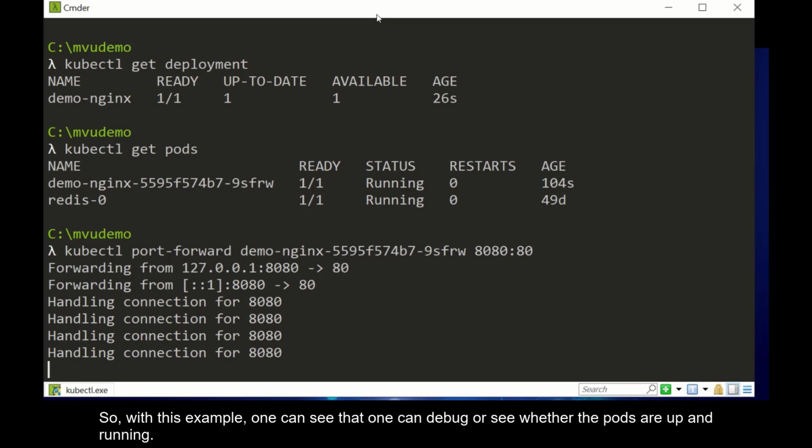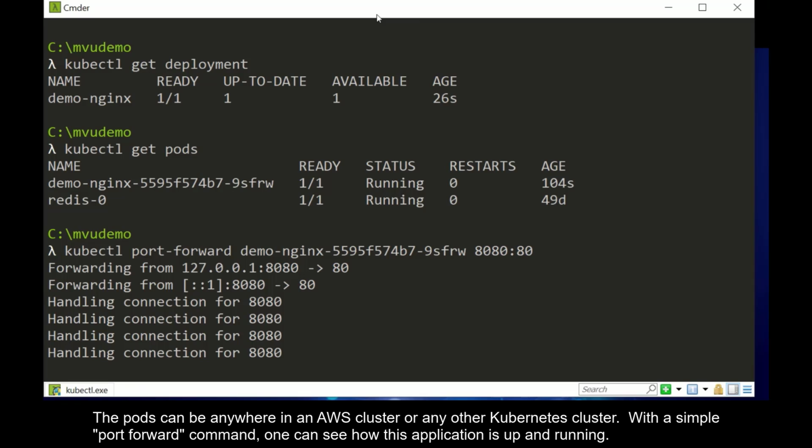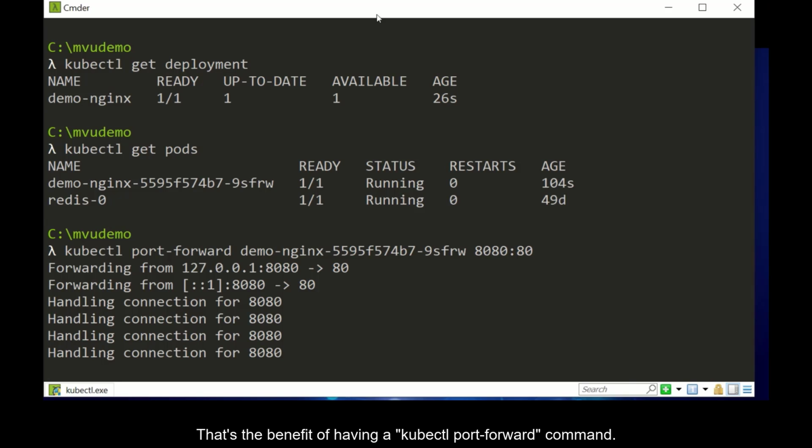So with this example, one can see that one can debug or see whether the pods are up and running. The pods can be anywhere in an AWS cluster or any other Kubernetes cluster. With a simple port-forward command, one can see how this application is up and running. That's the benefit of having a kubectl port-forward command.